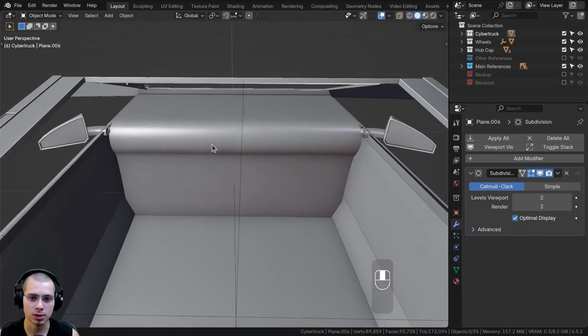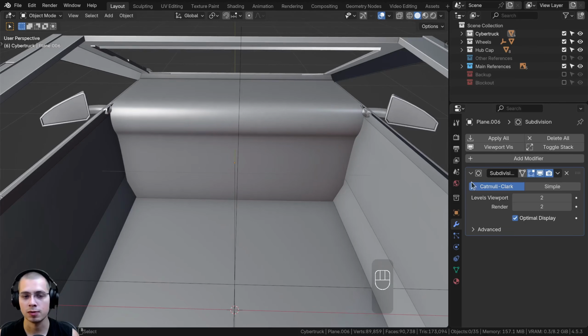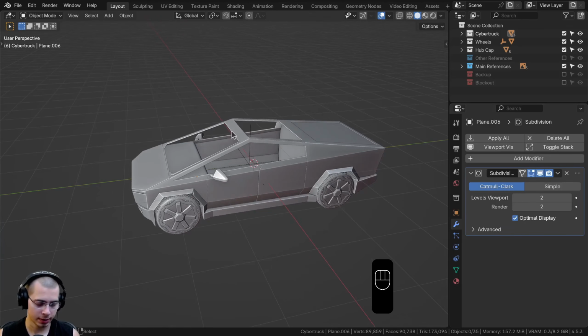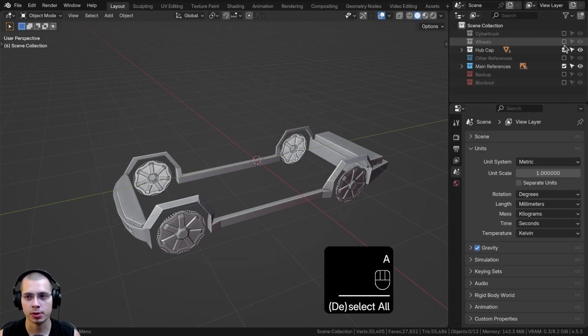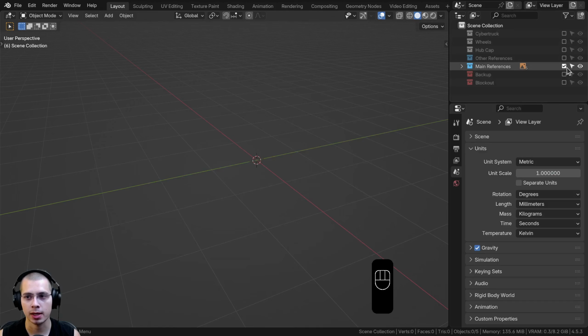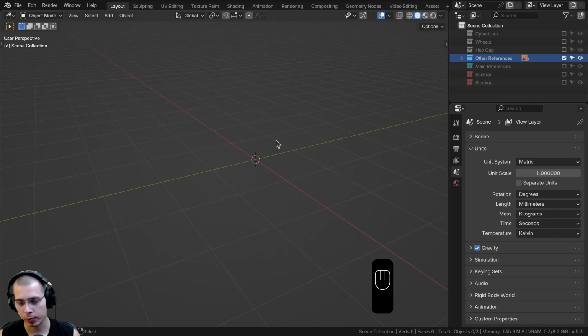So in your own time, you can definitely model more details if you want to. We're now going to be making the steering wheel. So I'll unhide all the other objects, and then we want to click on the check marks there just to hide all the objects, and we also want to hide the main references, but the other references, we're going to show this because we want to add in the steering wheel reference.